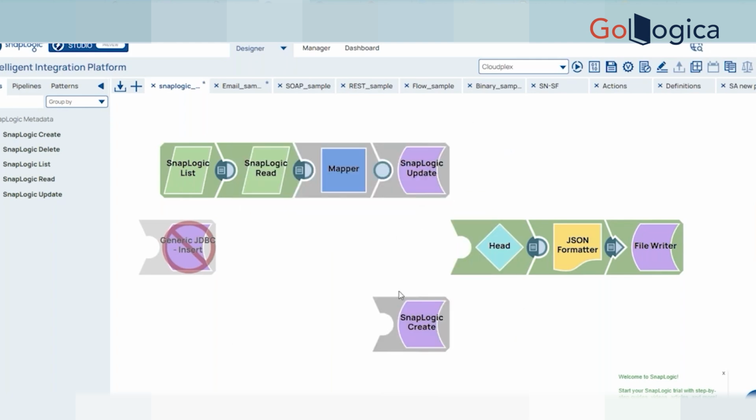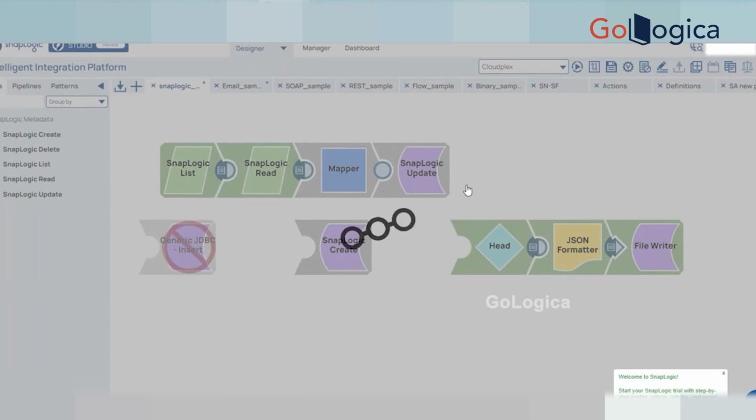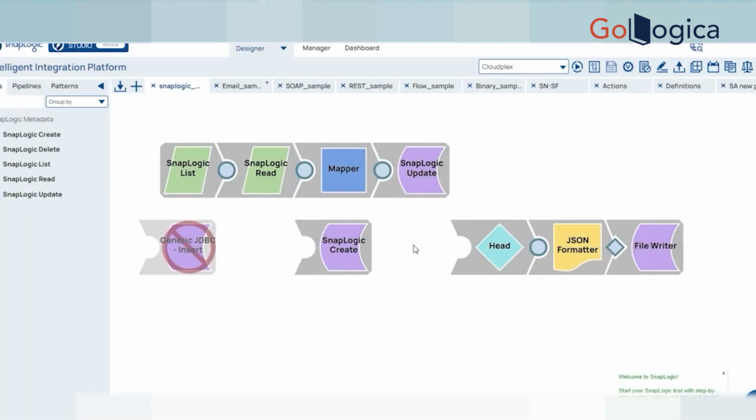Okay. And when we talk about the next pipeline deployment, I'll show you with the metadata how we deploy pipelines from one environment to another. Okay. We'll go to the next snap pack.